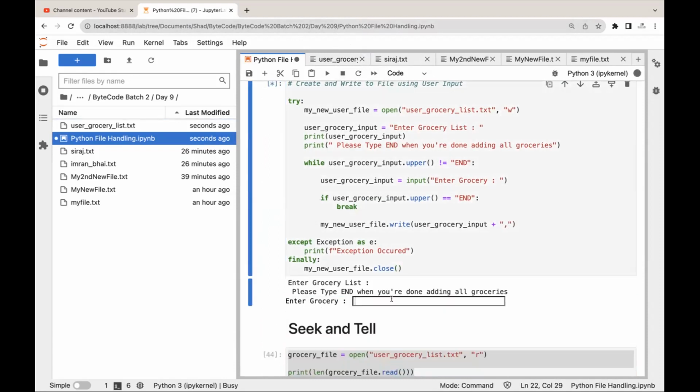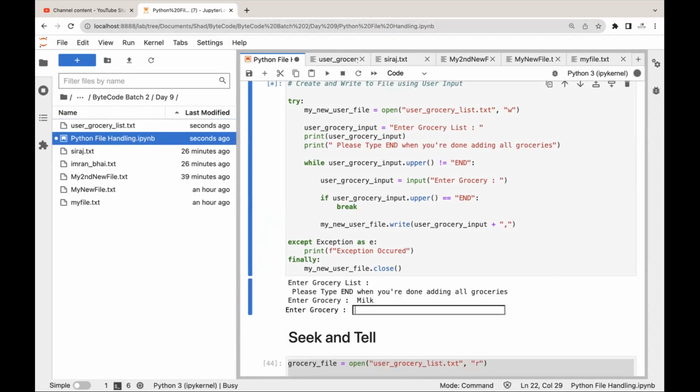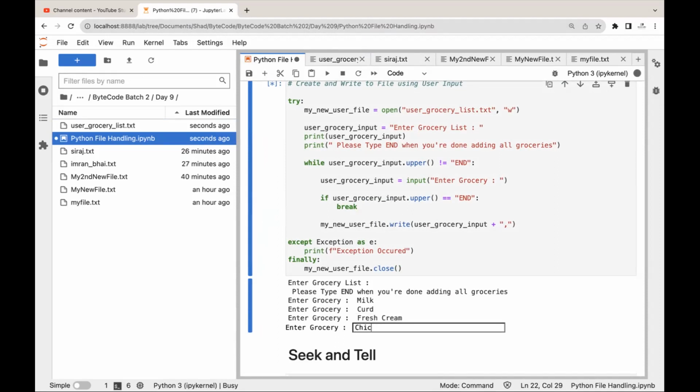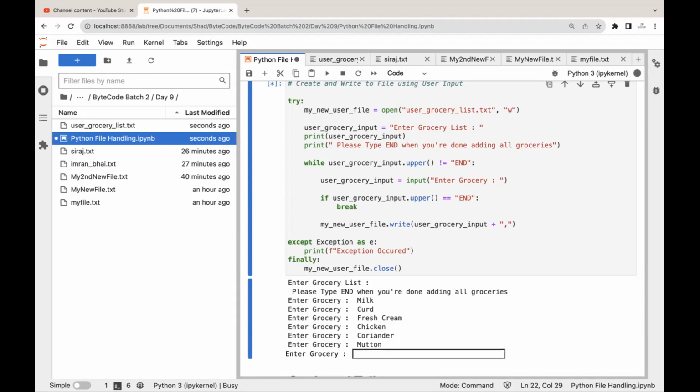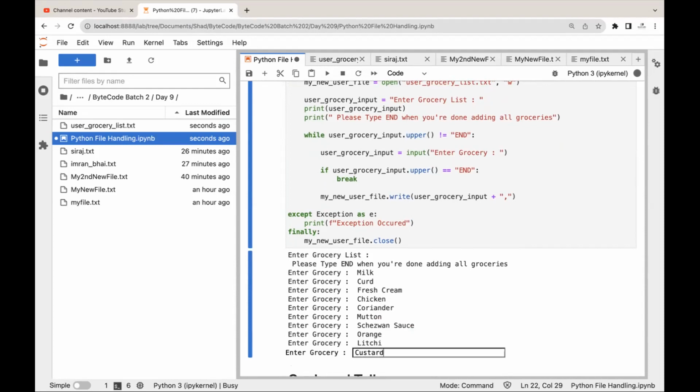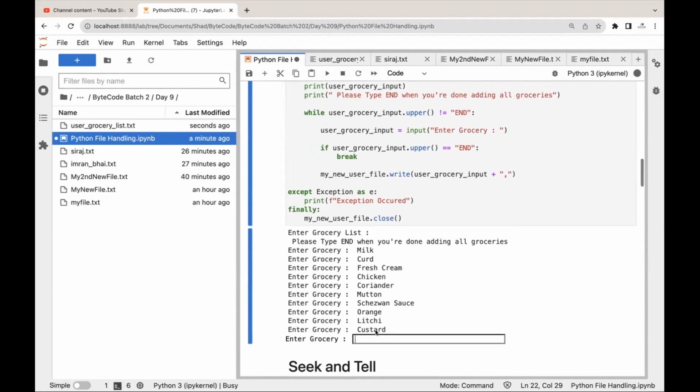Now let's say milk, curd, fresh cream, chicken, coriander, mutton, and let's say Szechuan sauce. I'm just trying out, help me out here, guys. Let's say orange, lychee, custard, or whatever. I will just send it now.